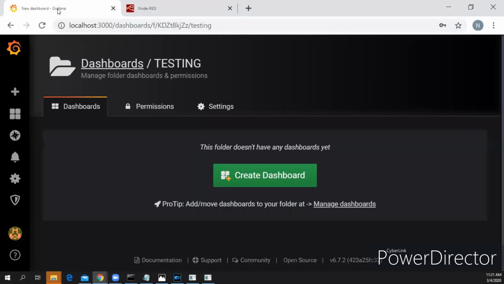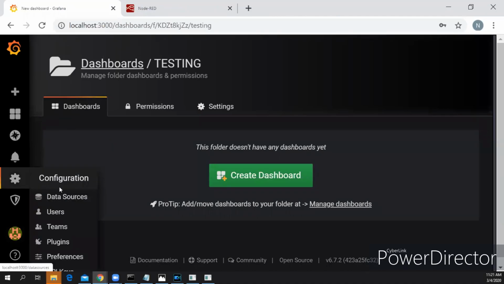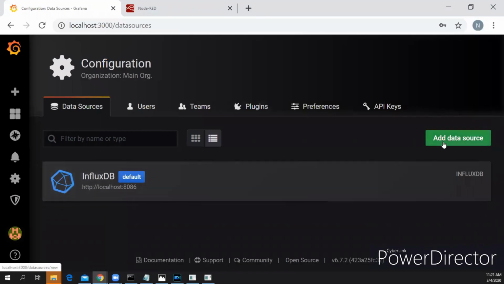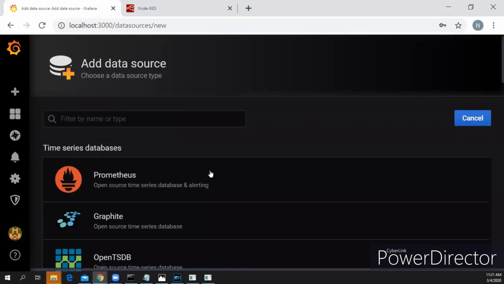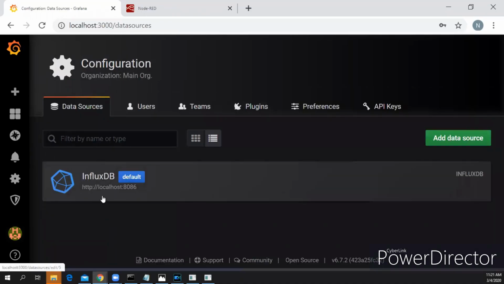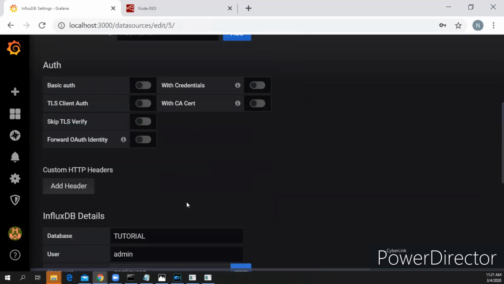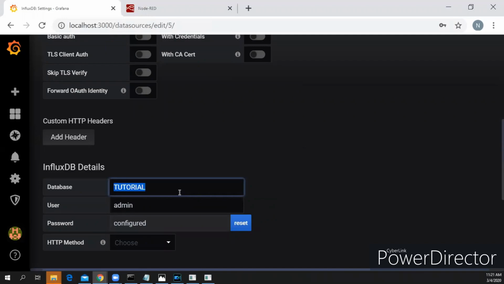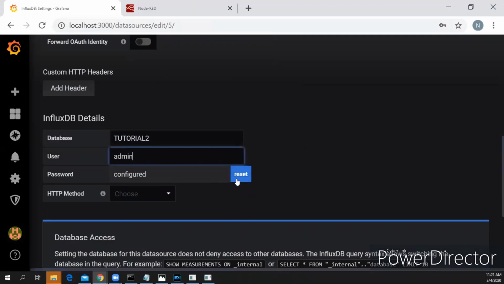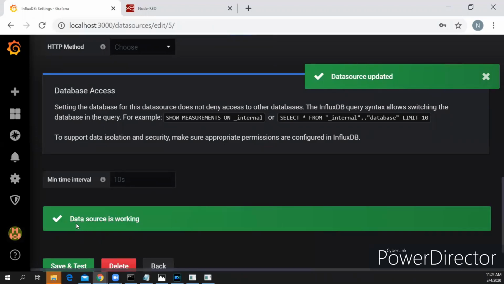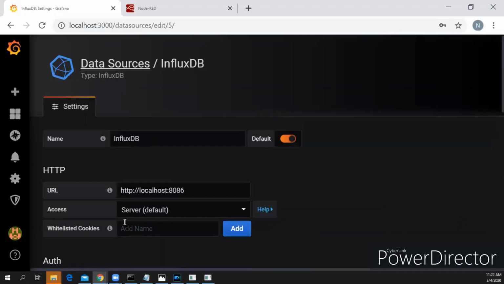So you go to Grafana. First of all, you need to set up our data source. You go to configuration, click data source. If you haven't got this InfluxDB, you can add a data source and choose it. Cancel, because I already have this InfluxDB. I just need to edit it. Make sure you type localhost 8086, and you must change your database name, for example, tutorial 2. I'm just going to leave the user name and password blank because this is just for testing, and save and test. Data source updated, data source is working. So now the database is inside Grafana and ready to be used.